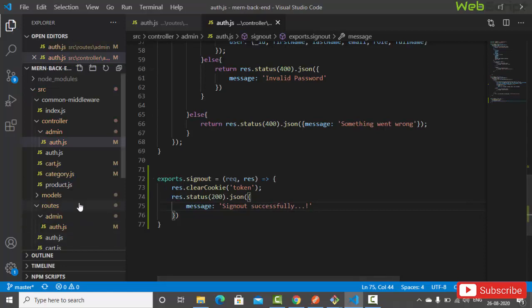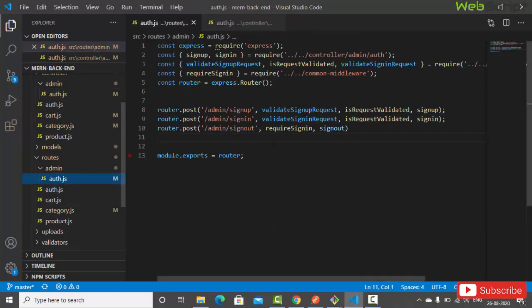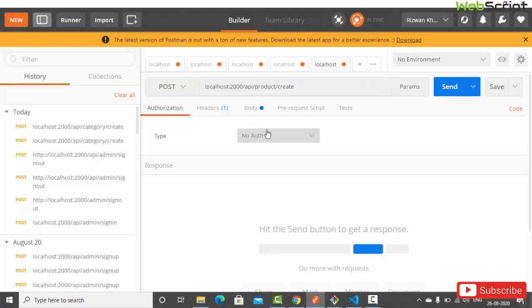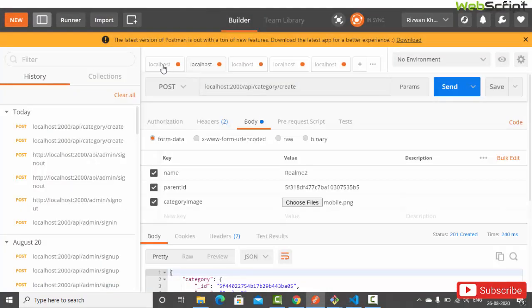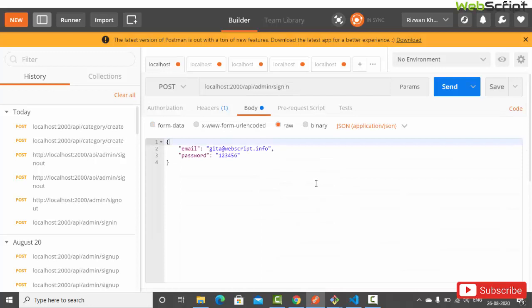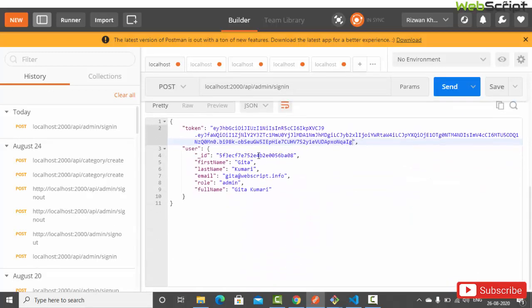Let's save, and now let's go to your auth route file, and here for signout, we need to import signout from the auth controller. So we'll say signout, save. Now let's test this code in Postman. Before that we need to sign in as an admin also, so here we'll say sign in, send the request. We have got a new token.